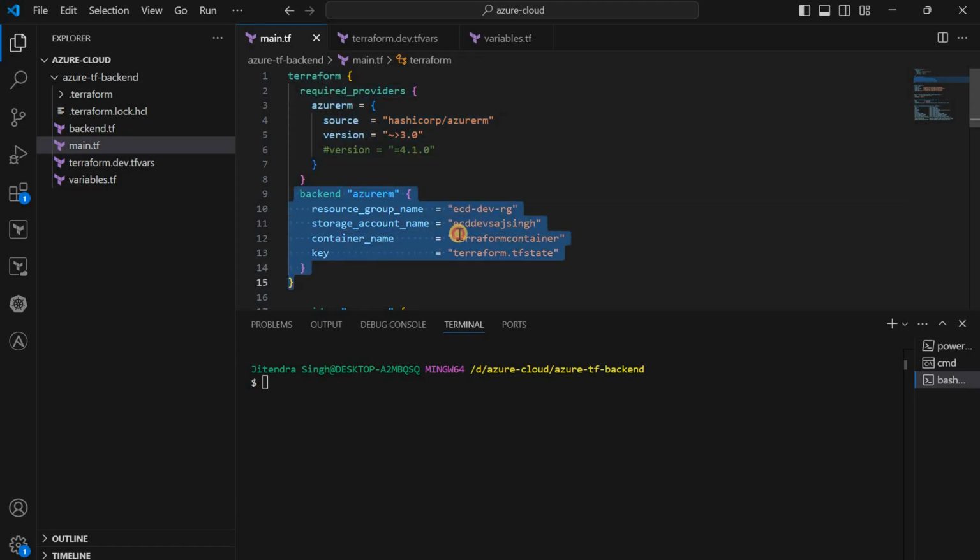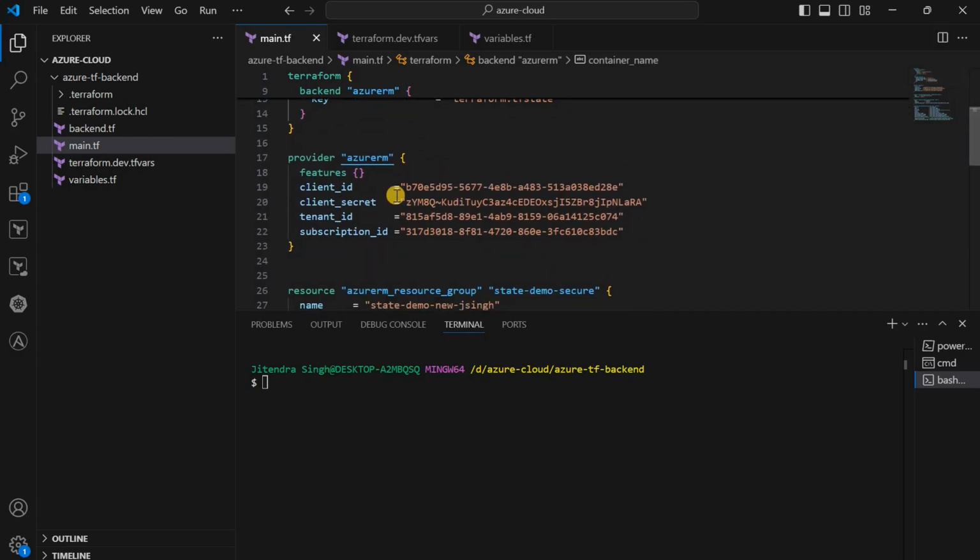Where we want to store our Terraform state. This is a storage account I show you. This is the Terraform container I have created in front of you. This is the Terraform state file. Just the state file needs to be created inside this blob container. This is the client and secret ID I have created and saved.